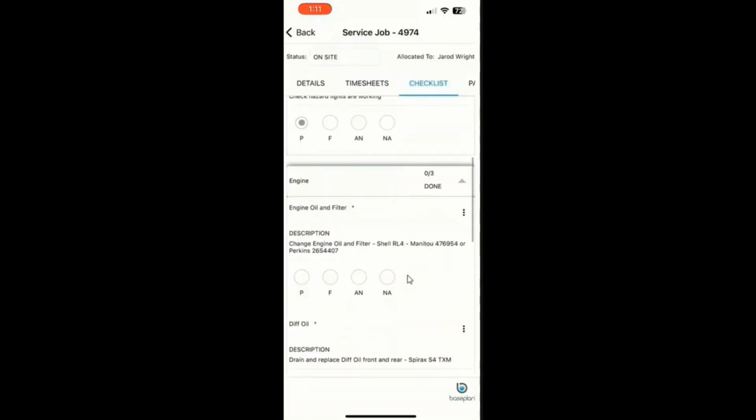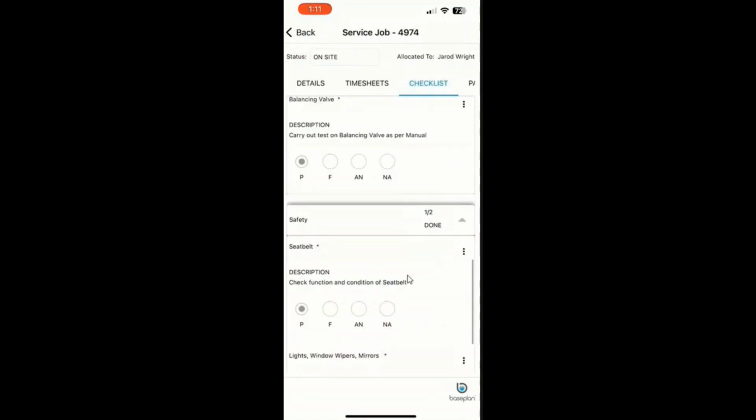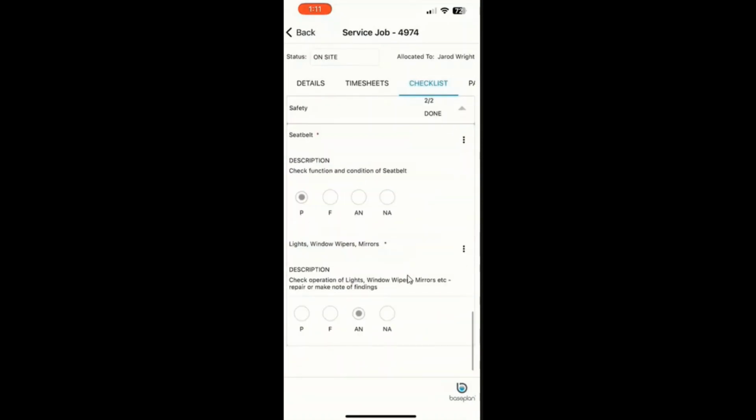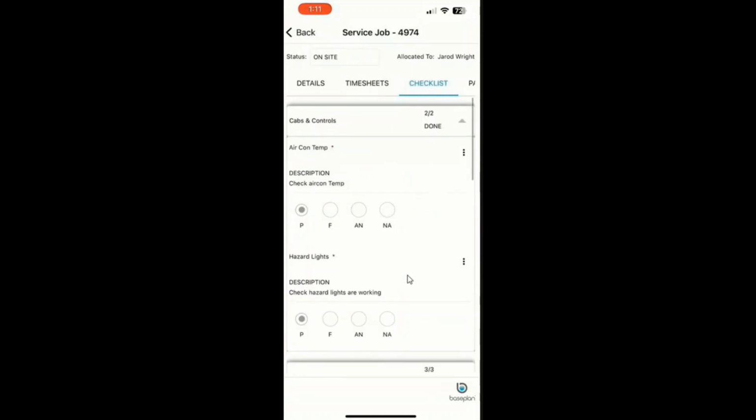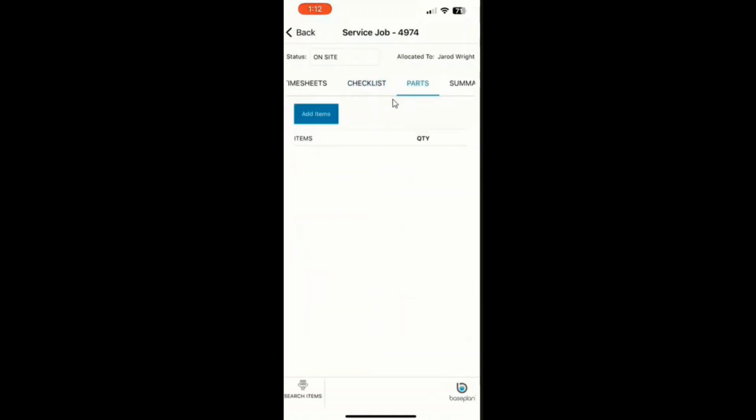Cool, so we'll just go and mark these as pass. We could fail a couple. Currently no rules at the moment around these, but there will be in the future, but it'll be configurable. So we can now go to parts, and we can do 2 things here. So we can hit add items and manually search for a part, or we could also scan a barcode.